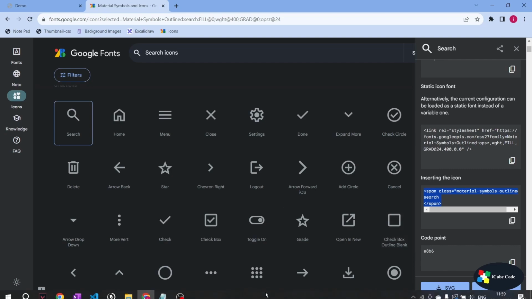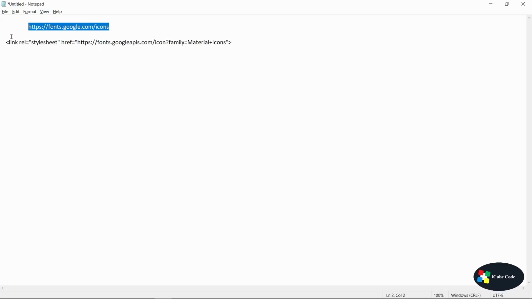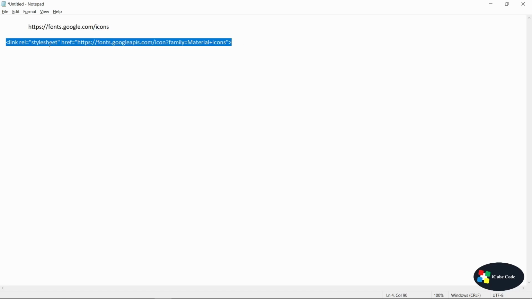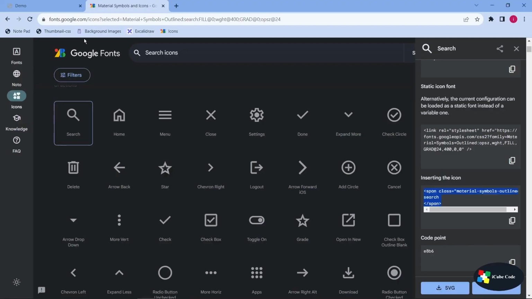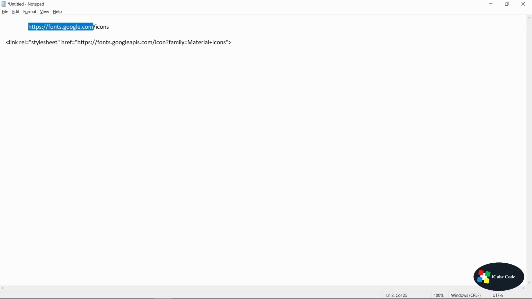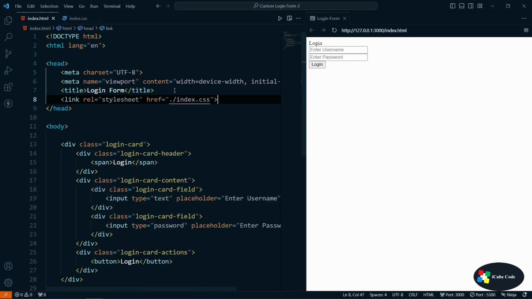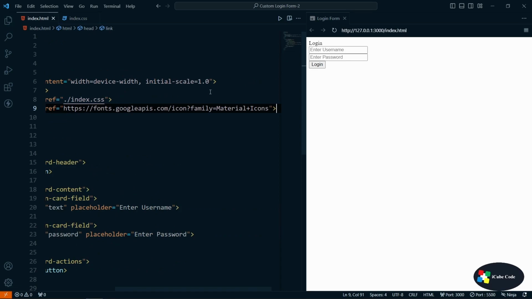What we need to do is go back here, and this particular link, the stylesheet, we need to copy. I'll provide this in the description so you can directly copy from there. And in order to get these icons, you can go to this particular link, fonts.google.com/icons. You'll find the icons there. So let me add this in the head here, and I have added this.